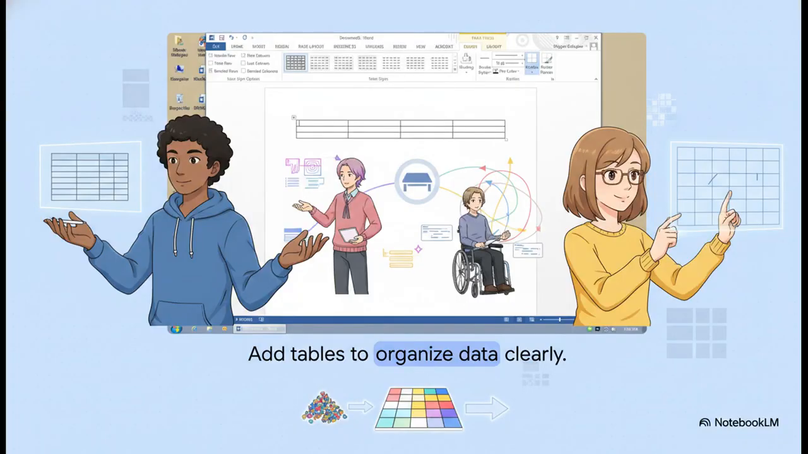For example, let's say you've got some information you need to organize neatly. A table is perfect for that. All you do is click the Table button, drag your mouse over the grid to pick how many rows and columns you want, and bam, it's there. It's an incredibly fast way to structure your data.